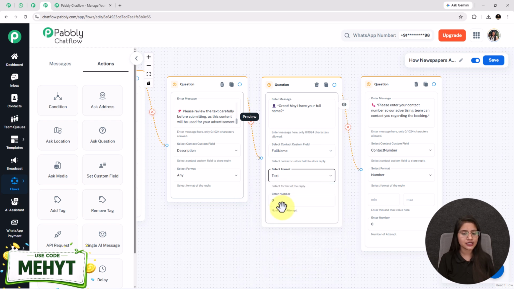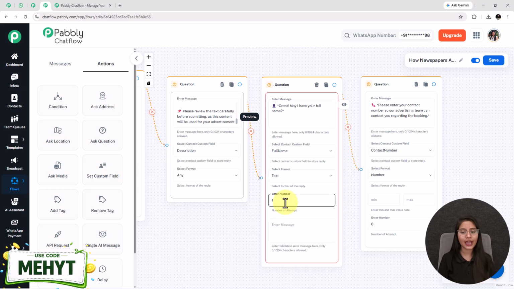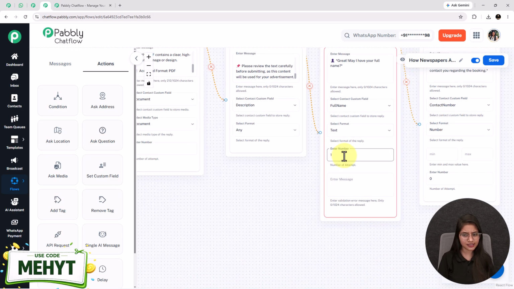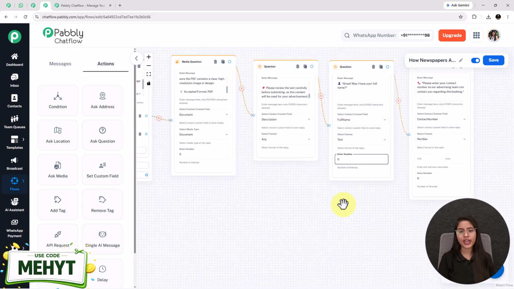And for handling these types of situations, we need to increase the number of attempts for our users so that they can re-answer the question. But whenever we increase the number of attempts, we have to write the validation message in this enter message box. For this case, you can enter a validation message like "please share your name in the correct format" if you want to. Here I am giving the number of attempts as 0, so there is no requirement of any validation message.